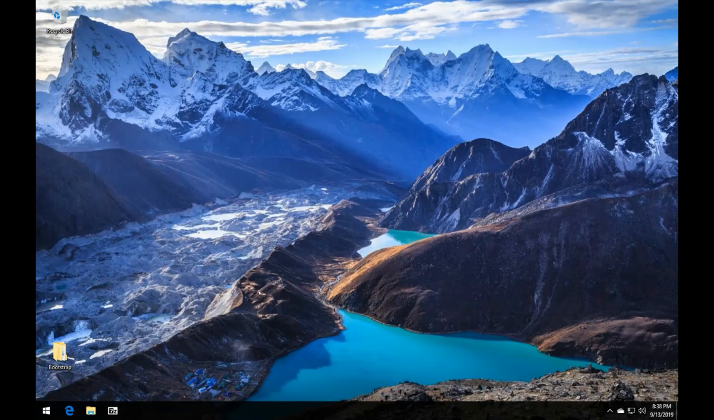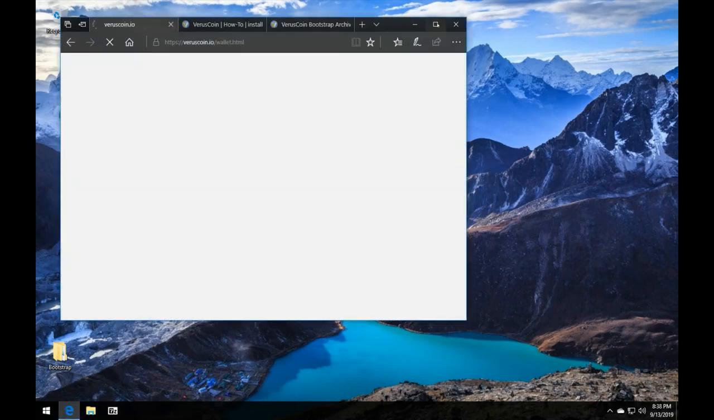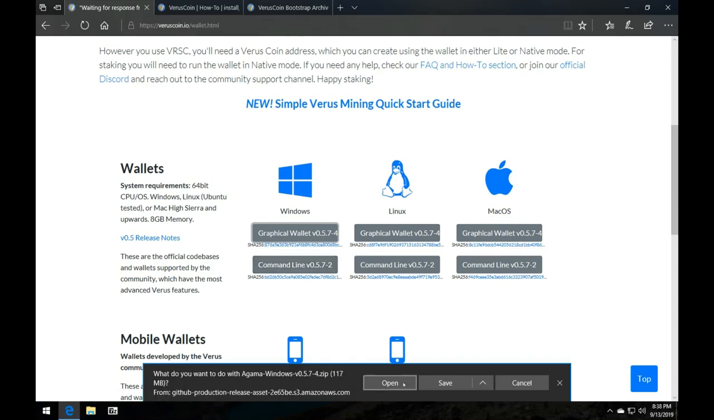Hello, today I'm going to show you an introduction into Verus Agama. Specifically, the first time you're using a blockchain wallet is very intimidating. You can download the graphical wallet on our website, veruscoin.io, and you can choose between Windows, Linux and macOS.